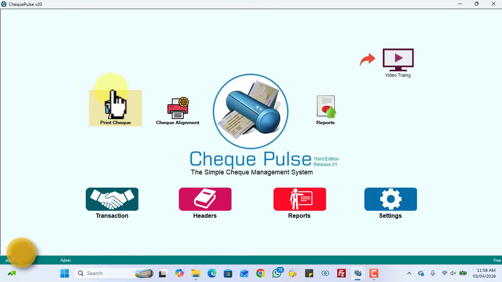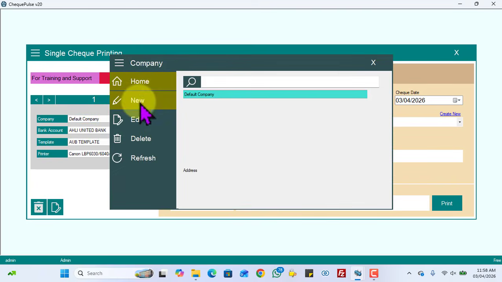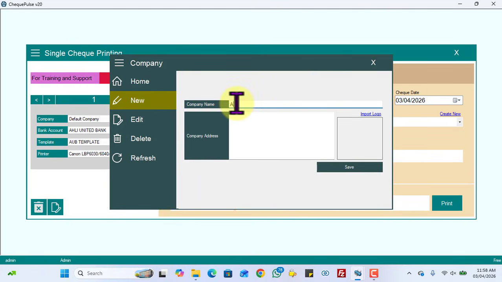The main screen also has print check. I can select print check and I can choose. Presently I didn't create any company. If required, I can create it. I'm creating my new company, this one time only, ABC company.